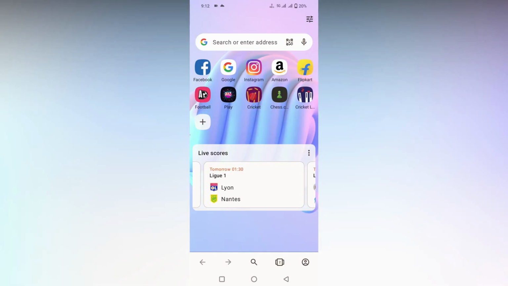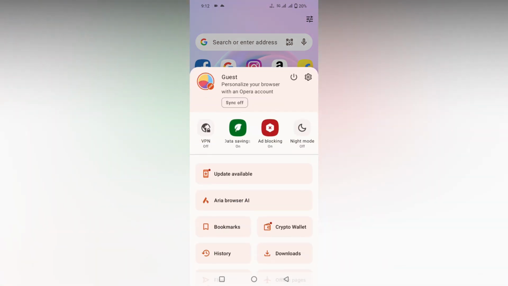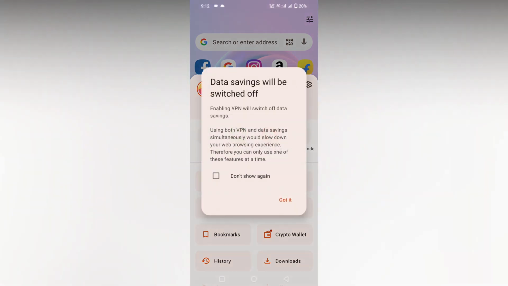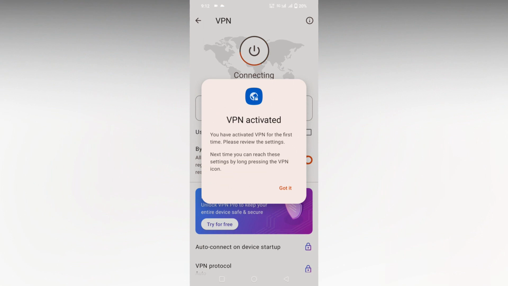So how to use Opera VPN, or how to turn on the VPN, or how to enable the VPN in your Opera mobile browser. So first of all, you just need to click on the profile icon on the bottom section, this section, and just swipe up to open this or click on this icon, and you will see a lot of options here. And here the first option is called VPN, just click this and the data saving will be switched off if you are using the VPN.